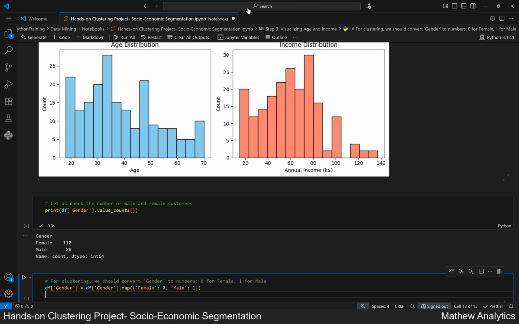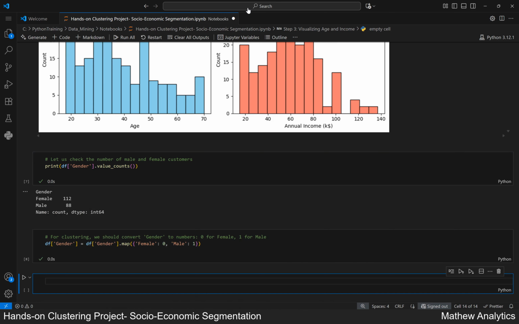Running the cell now. Here we convert the gender column to numeric values, a key preprocessing step before clustering. While this doesn't produce visible output, it ensures that algorithms can interpret gender data correctly as zeros and ones, allowing us to focus next on visualizing age and income distributions. This numeric encoding is essential for integrating categorical data into our analysis.